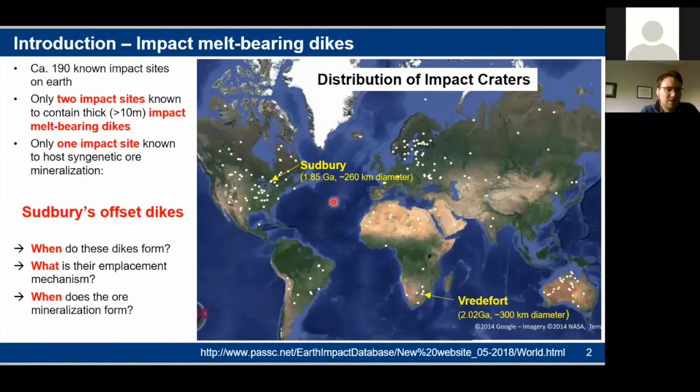So in this presentation, I just want to give you some information about the different models, as well as the different emplacement mechanisms, and talk a little bit about syn-impact and post-impact processes, and on when the mineralization forms.